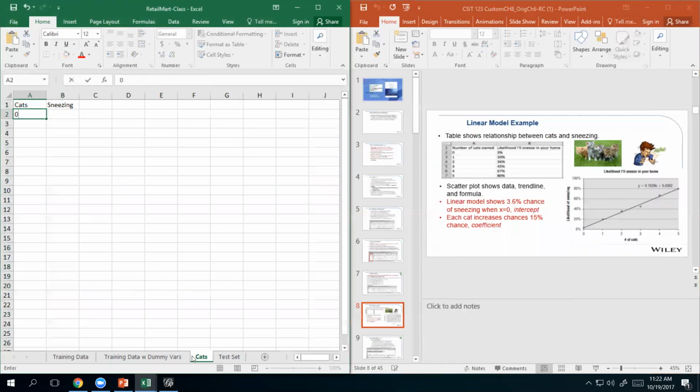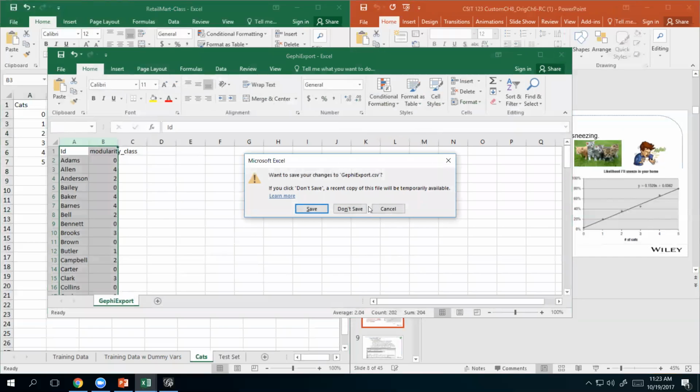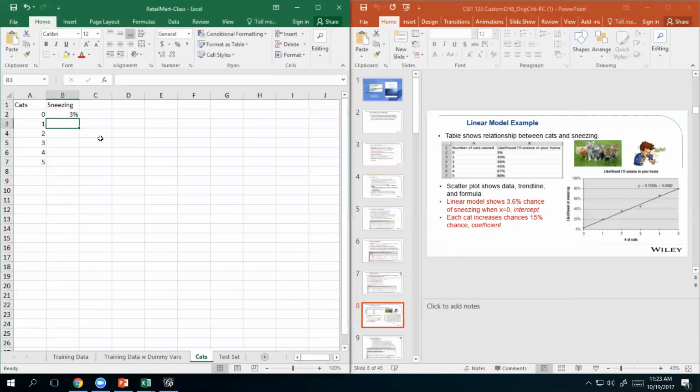And then here you're going to put 0, 1. So this is going to represent the number of cats to the probability a person's going to sneeze. And this is the author of the book. So I suspect he doesn't have an affinity towards cats. And then you're going to add 3% and then 20%, and then 36%, 45%, 67%, and 80%.